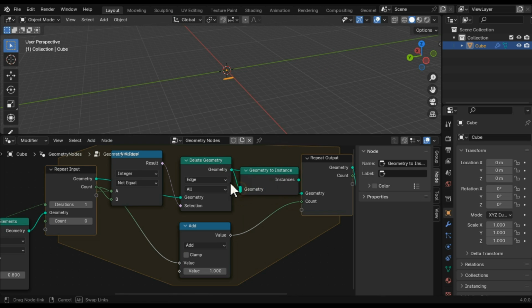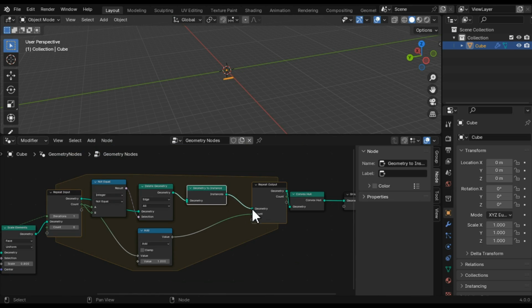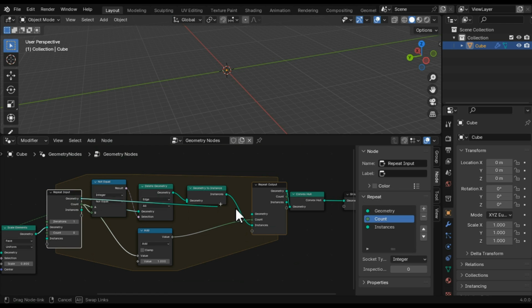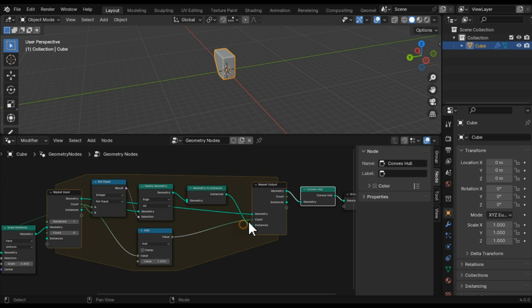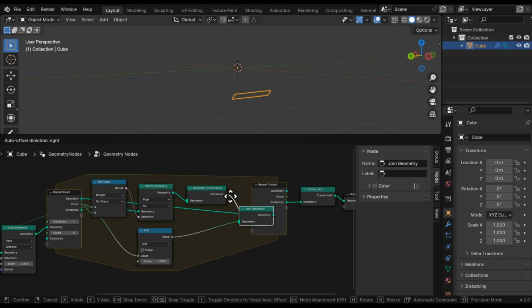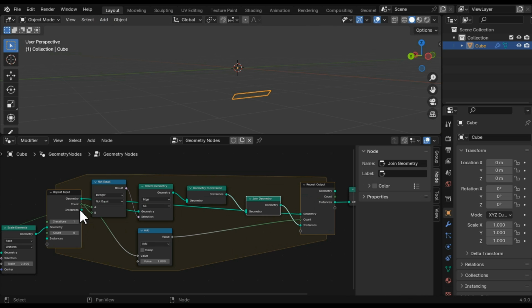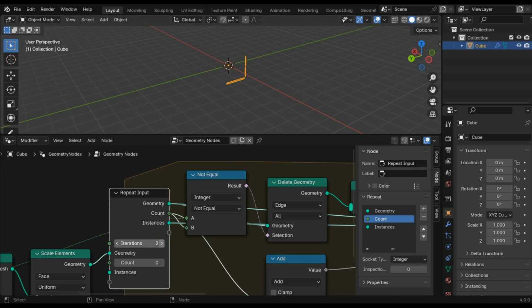So let's connect this to a geometry to instance node and output it on a new socket. This means we'll be converting each pair of edges into instances. Connect the first geometry to the first output geometry. This means that we will be using the same geometry as we go around the repeat zone. Connect the second geometry output to the convex hull node. Add a join geometry node and join the second geometry to it. If we increase the iteration, more and more edge gaps are being filled.